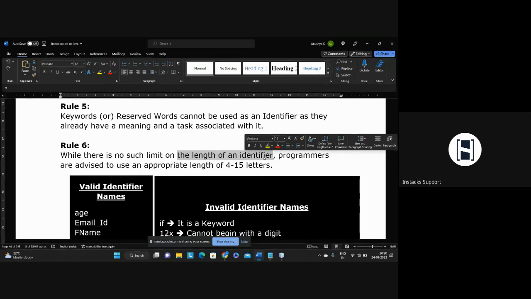The ideal way is to give a name between 4 to 15 letters. This is the optimized way. We call this a best practice. Best practice means these are the good ones that we use for coding. So the best practice says that any name between 4 to 15 letters is an ideal choice.